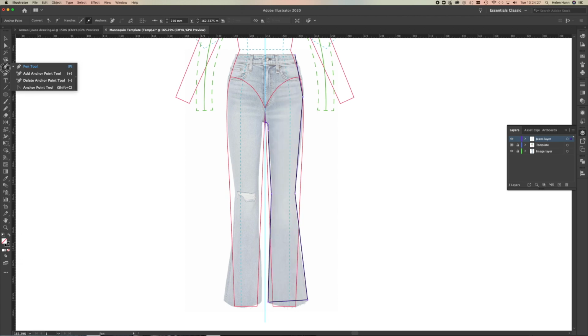And then I'm going to switch the tool to the anchor point tool. Now that lives with the pen tool, okay? You can also access it using the keyboard shortcut Shift-C. And I'm just going to add a little curve in here, so I get this nice curve over the hip. And then I'm going to add a curve here, like so.